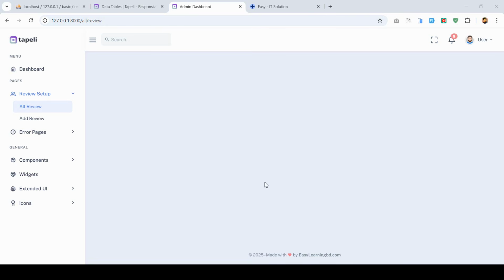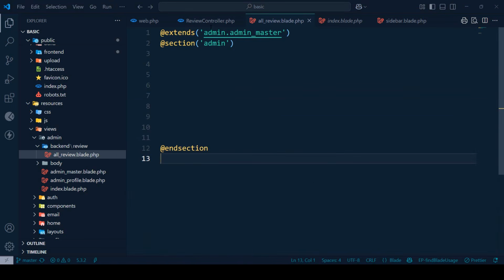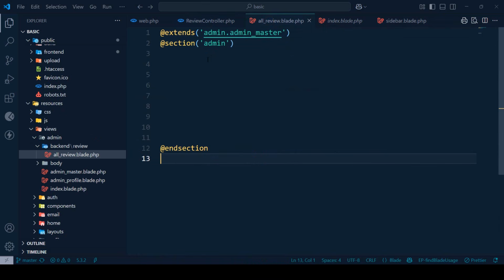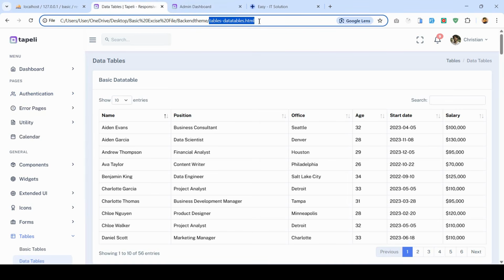Hello friend, welcome back. In our previous video, we successfully loaded our all review and we also successfully got this data. I simply returned one of the view pages as the all review page. So now, in this all review page area, I want to load one of the data tables. So that is a data table. If you go to our table and the data table.html, I want to open this file.